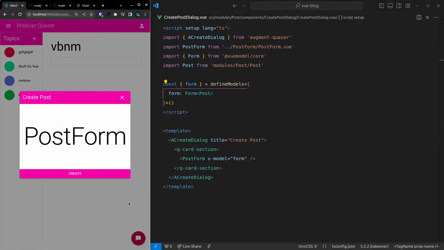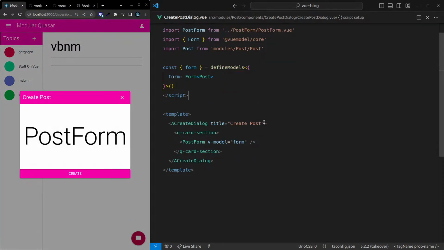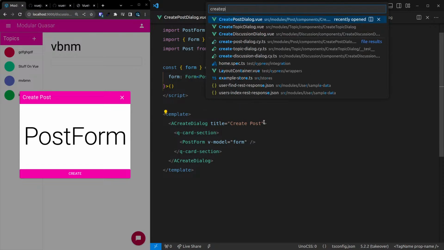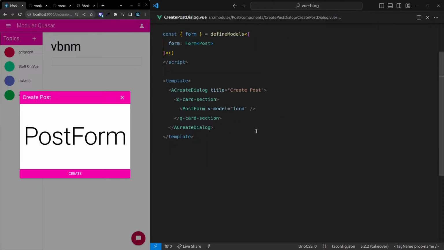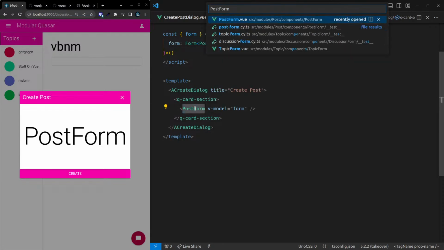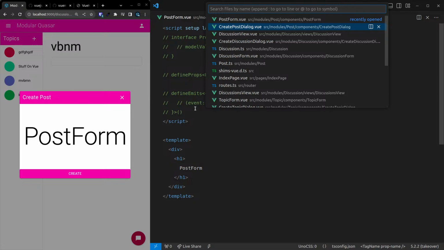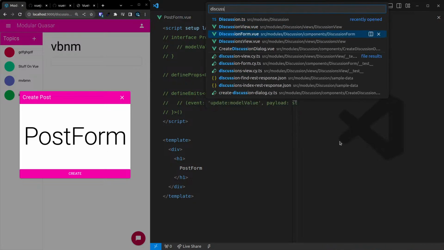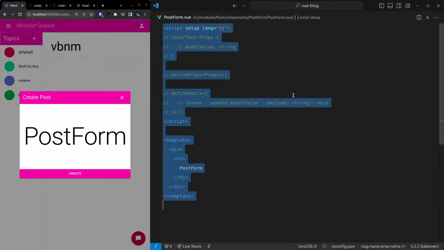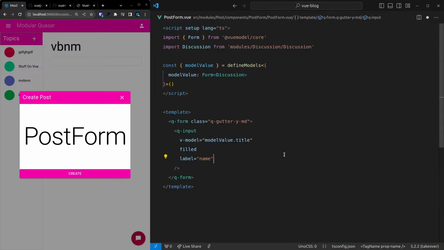Now we can come down here to create a new post and we get that dialog. So let's say create post dialog. And we got a form. So we'll jump into that. And how about we say discussion form to steal some of that code. I love just stealing code all over the place.